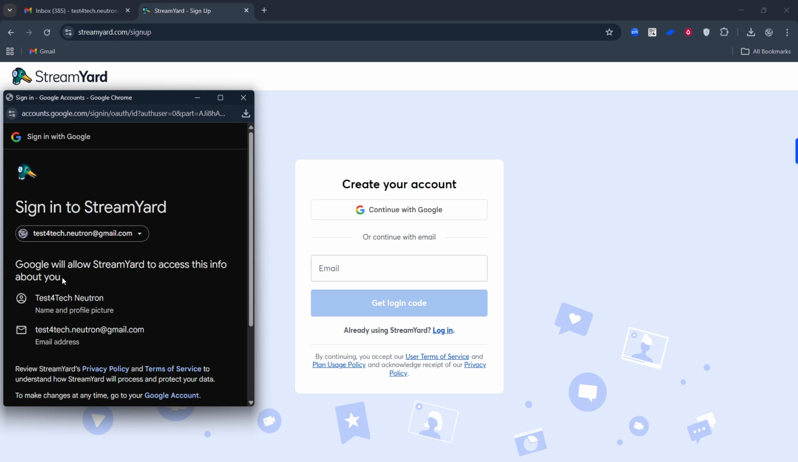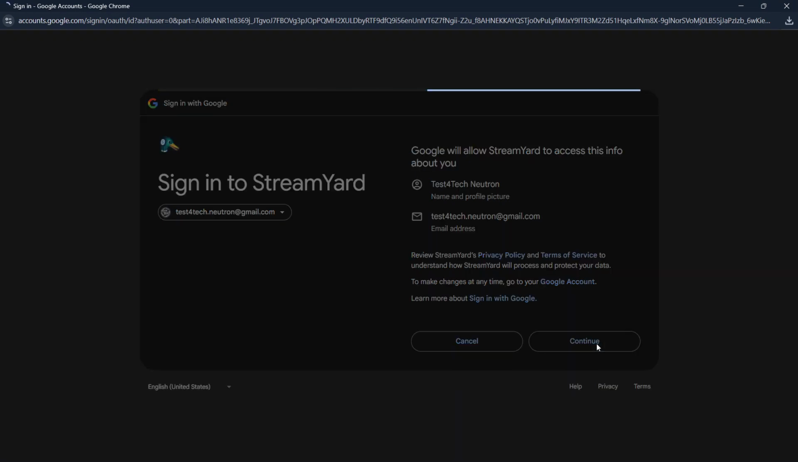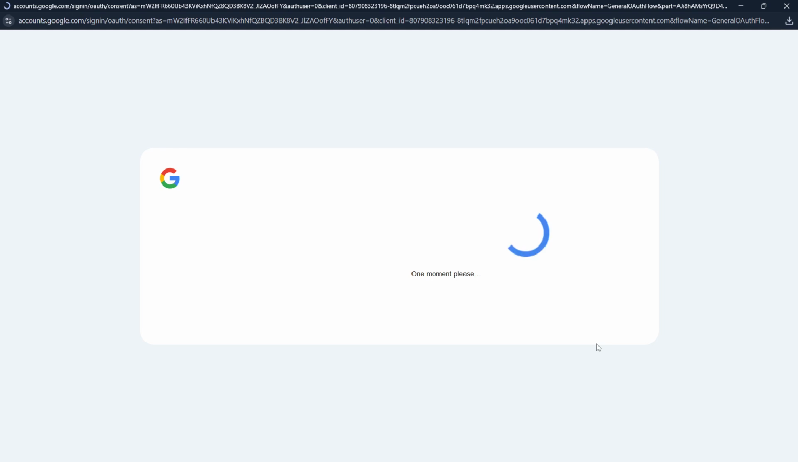If you're signing up with email, type your email address carefully. Double-check for typos and use an inbox you can access immediately, since a one-time code will be sent there. When you submit your email, keep the StreamYard tab open so it's ready for the next step.